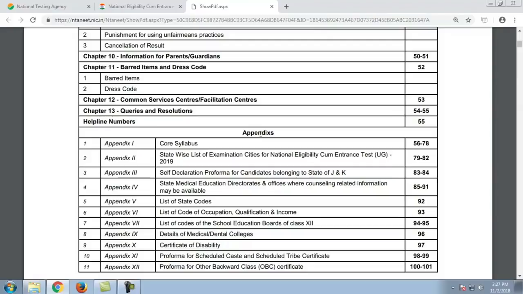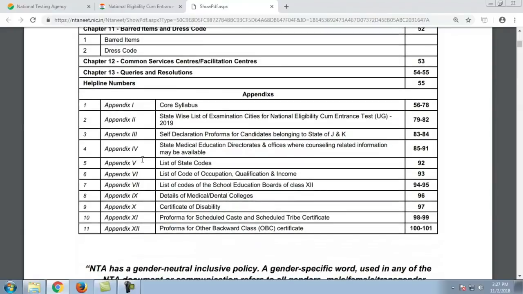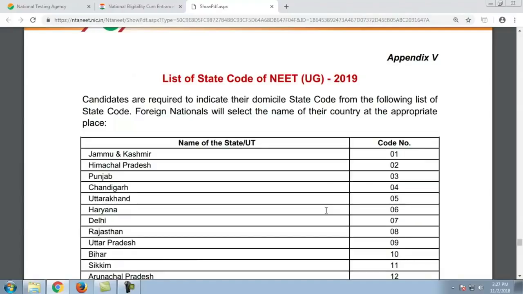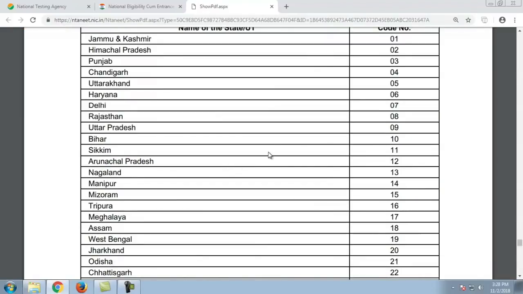Now you should also go through appendix 5 and appendix 6 for the list of state codes and the list of codes of occupation, qualification and income. After that you should also go to the list of codes of school education boards of class 12th. So we should quickly go through page numbers 92, 93, 94 and 95. So these are the list of state codes of NEET UG 2019. You can see here it starts with Jammu and Kashmir having code 01. Similarly, different codes are given to different states.